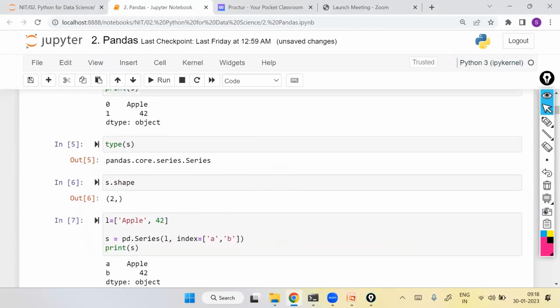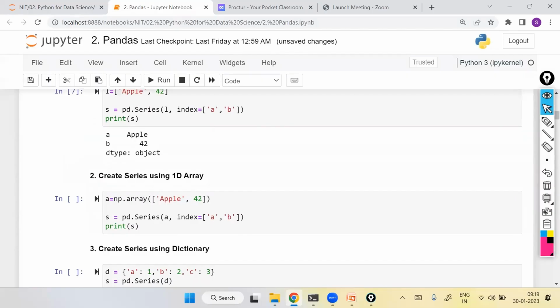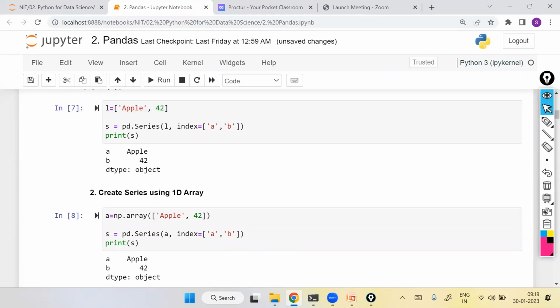So here we have seen how to create a Series using a list. Similarly, how to create it using an array. A is equal to np.array, where I'm going to consider a one-dimensional array, apple comma 42. pd.Series of A with index A comma B. Now, what is the difference between above and below? Looking at the output, both are the same. There is no difference, so whether you consider a list or an array, there will be no difference because both are the same.